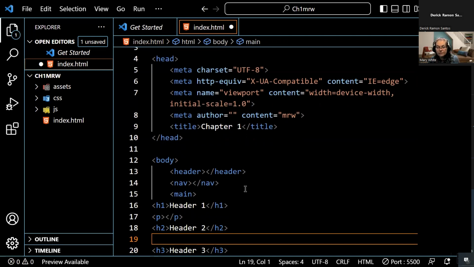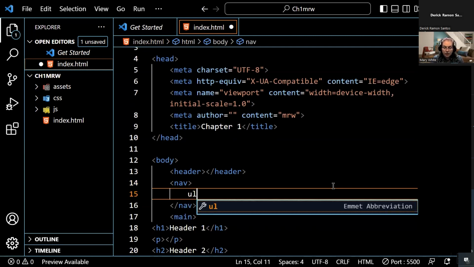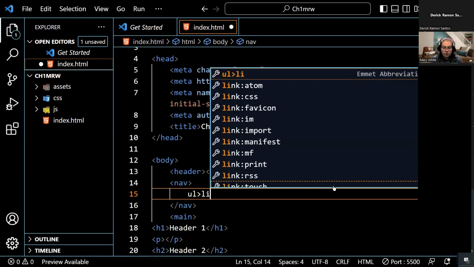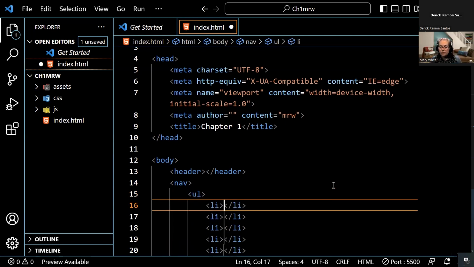So if in the nav I know I want to have an unordered list, I can have an unordered list and then have multiple children underneath that. So I can set up a UL and then underneath it, it's not a sibling, this is directly underneath the UL, I can put in LIs. And if I know I want to put in, let's say 5, I do times 5. This would let me set up an unordered list with 5 LIs, and then I could put in my home, my about, whatever I wanted to set up for my navigation.